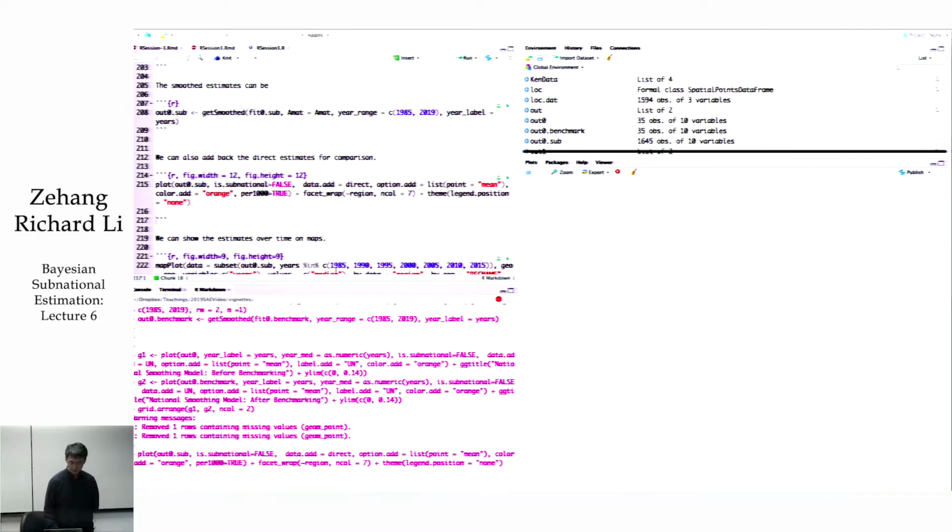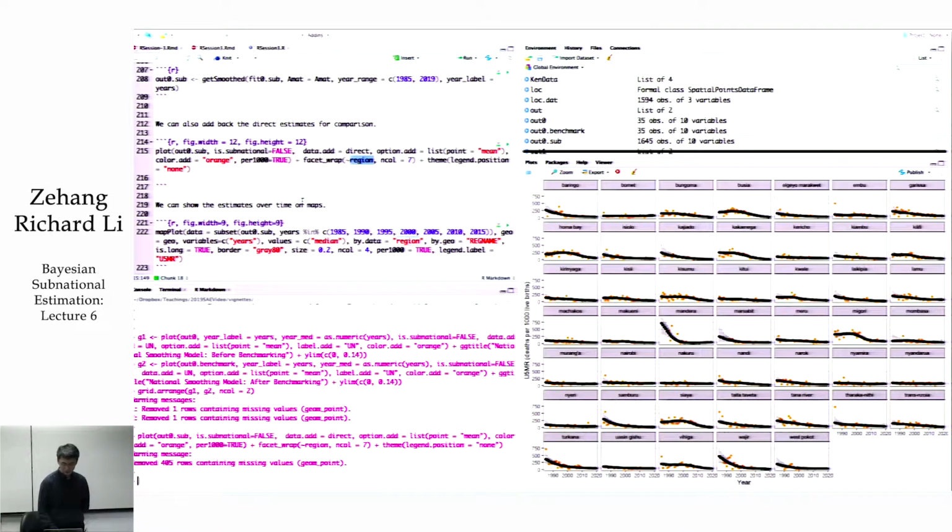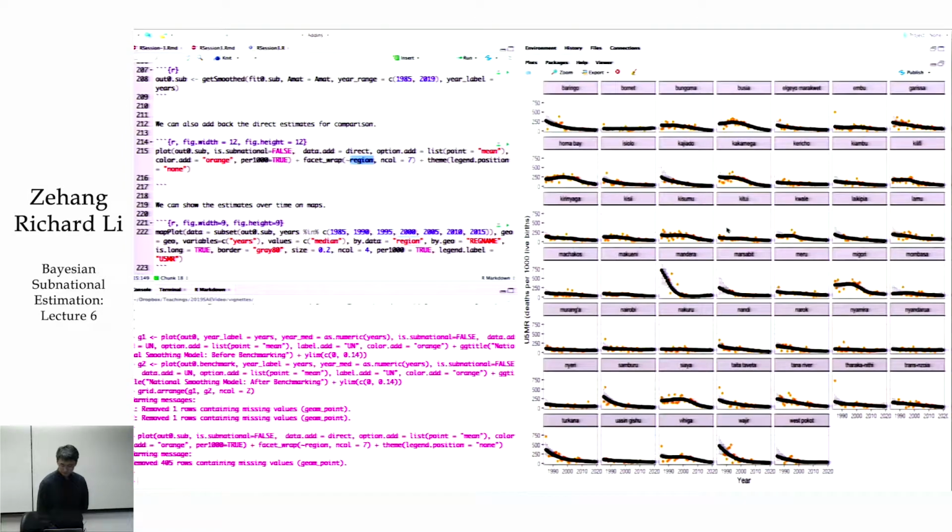And again, I'm just using the plot function within the SUMMER package. Because now we are working with a lot of regions, it might be more informative to look at the regions separately. So I wrapped the panels by region. So each region gets its own small panel, which means that this plot function will take much longer to run. Okay, here we go. So the plot is showing up here. Let me make it a little bit larger.